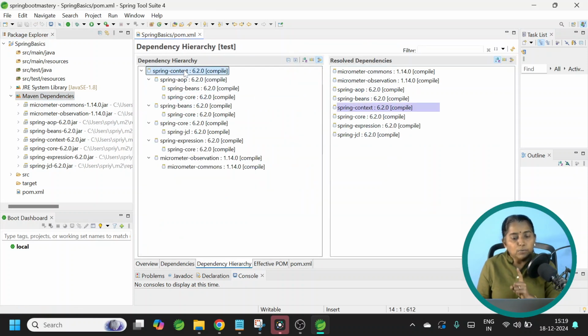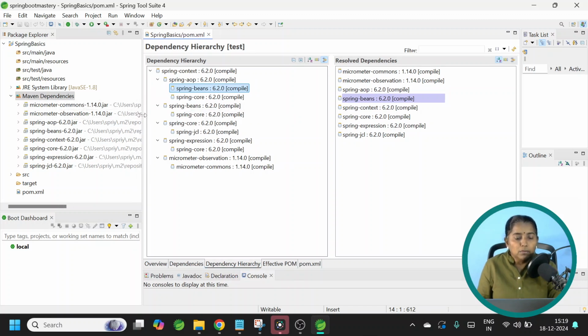We have selected only context. Context depends on AOP. AOP depends on beans. So all the internal dependencies are also added automatically. Okay. Where is this path pointing to?